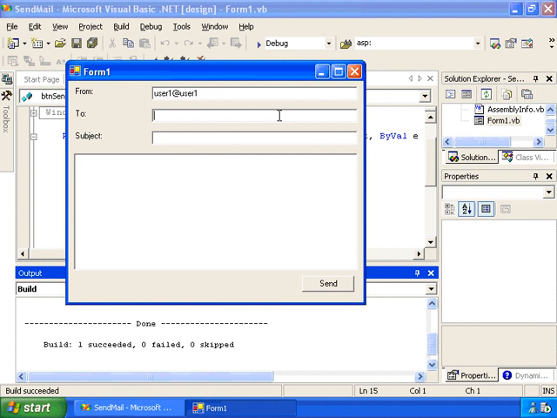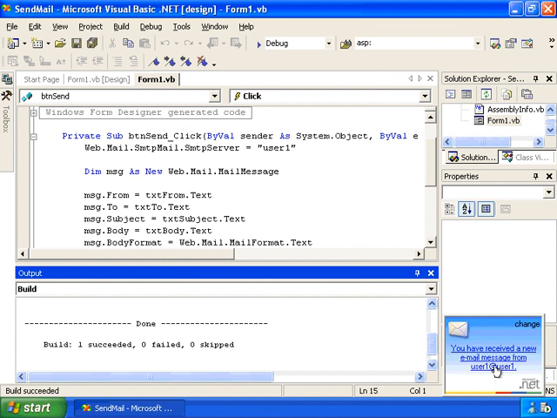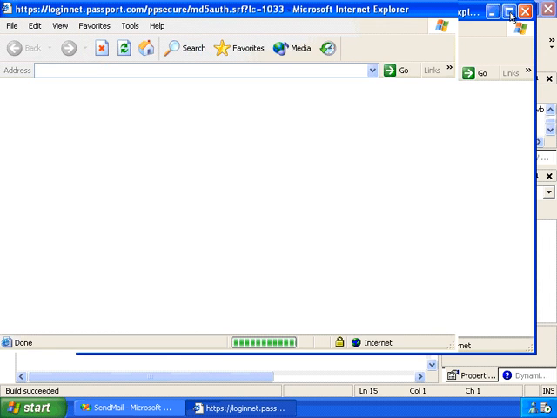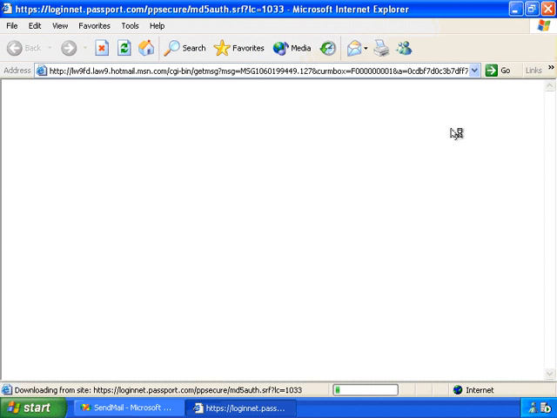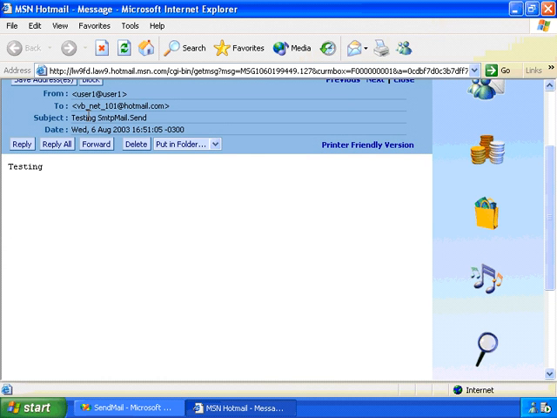To test this, I'm going to send an email message to vb_net_101@hotmail.com. If you look down in the right-hand corner, I have Messenger running. I'm logged into the passport for that Hotmail account. I'll compose my email, click send, close my confirmation dialog, and almost immediately Messenger informs me that the email message has been received at the Hotmail account. If I open up Hotmail, you can see that I've received new email from user 1 at user 1, and all of the fields are just as I specified in my mail message object.